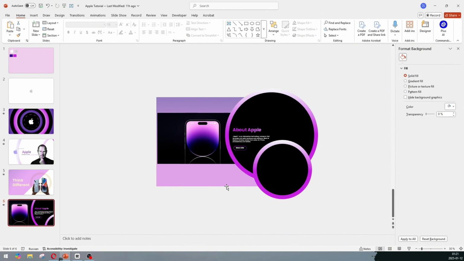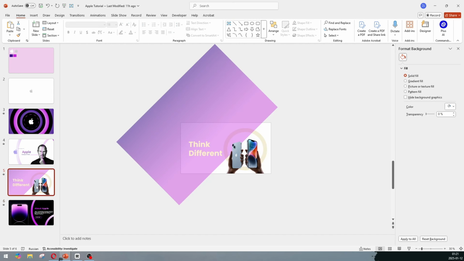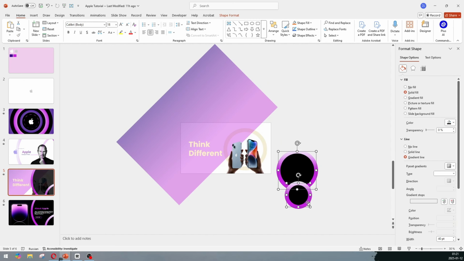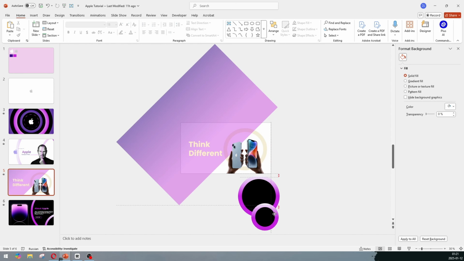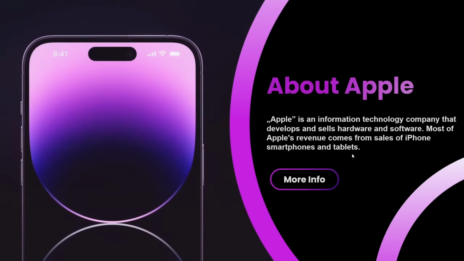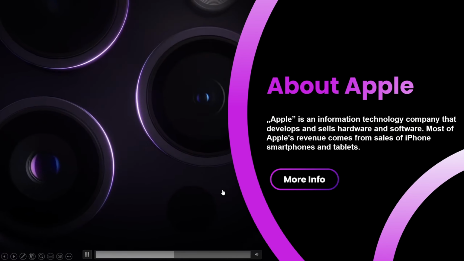But to spice things up, we can also copy these two and paste them in the fifth slide. Also make them smaller, just like this, and place them probably right here. So now let's look at the results again. You can see they also appear from the bottom.